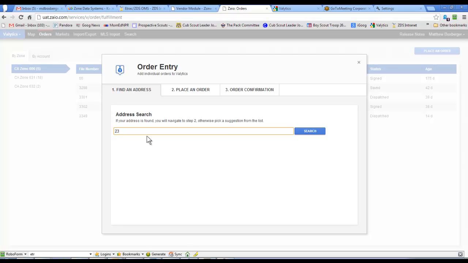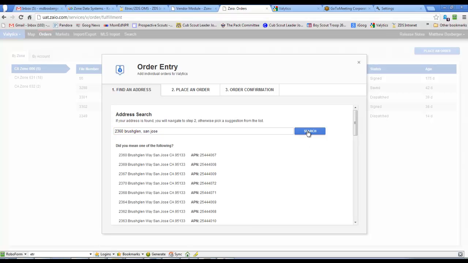So the one I'm going to look at today is 2360 Brush Glen. It's in San Jose. So let's see if this works. We type that in and hit search here. Well, so here we go.